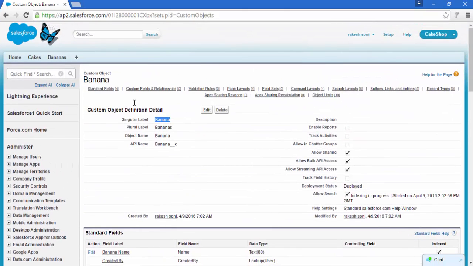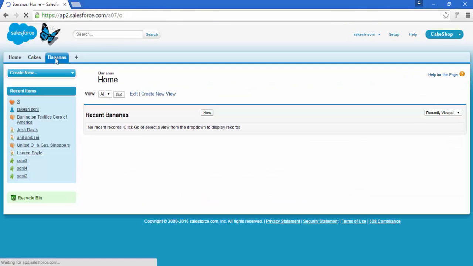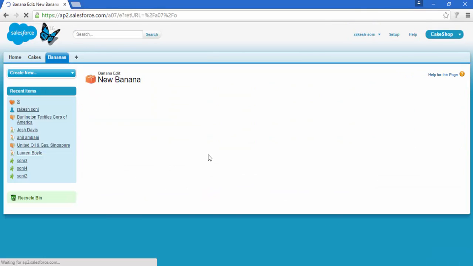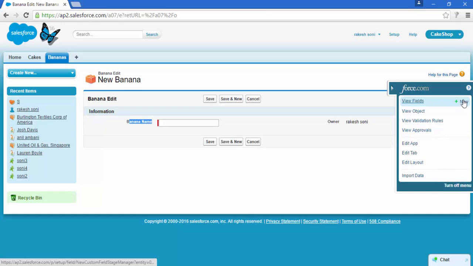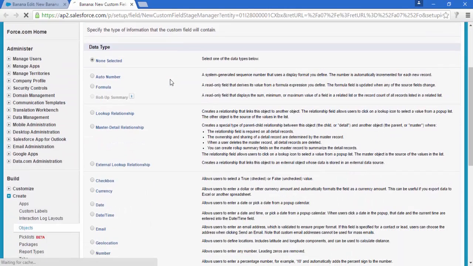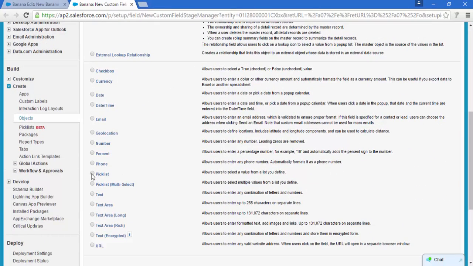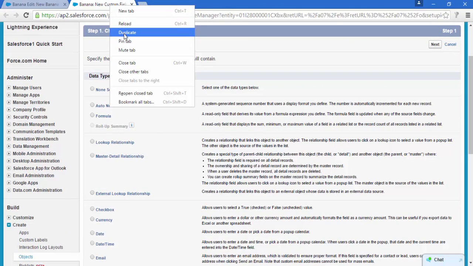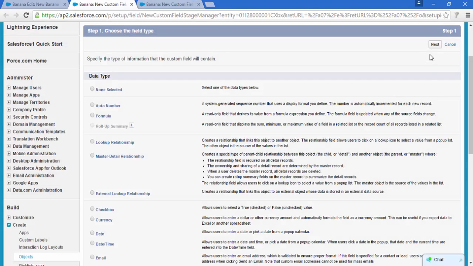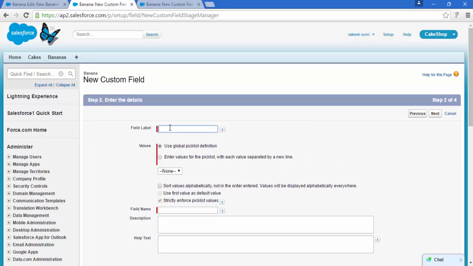Okay, so if you go here and click on the tab we just created, click on this new, and now there is only one default field that is called banana name. Okay, if you want to add a field, then click on this link. We're going to add two picklists. First of all we do the first one, so name it controller.